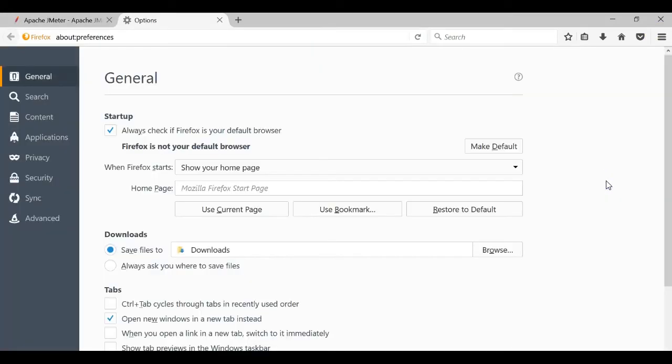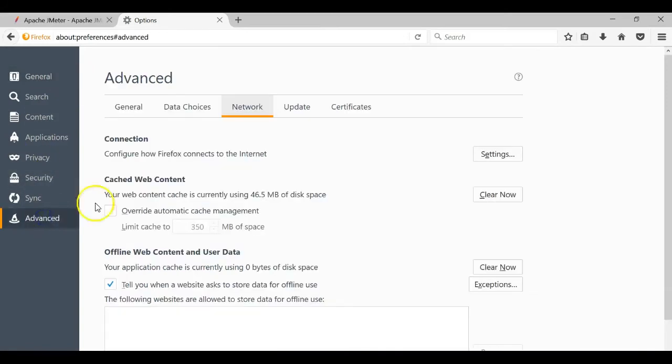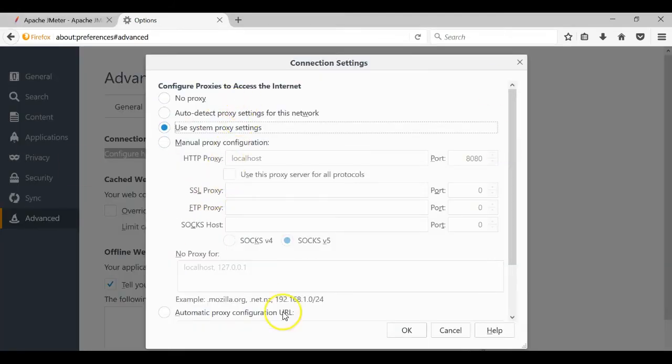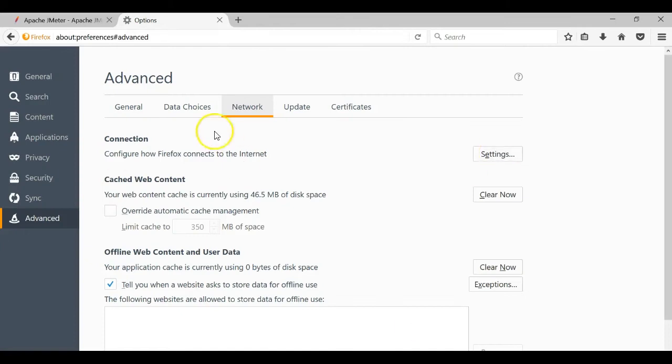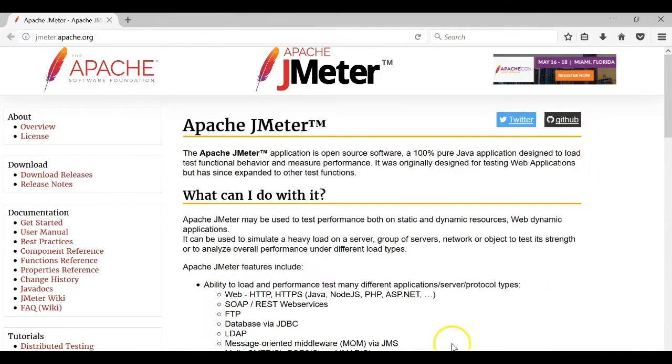So I will go to the options, and in advanced I will find a network option here. In this you will find the settings options. So same thing that we changed in Chrome. Instead of system proxy, switch to manual proxy. You can type localhost here and any port which we can use. In my case, it was already localhost and 8080. Click on OK. Proxy is set.